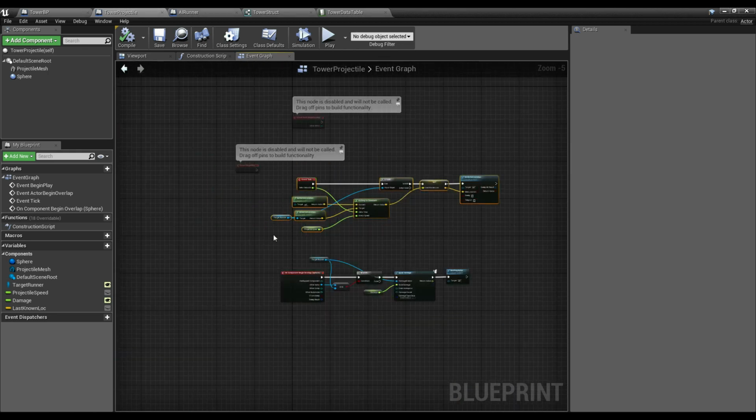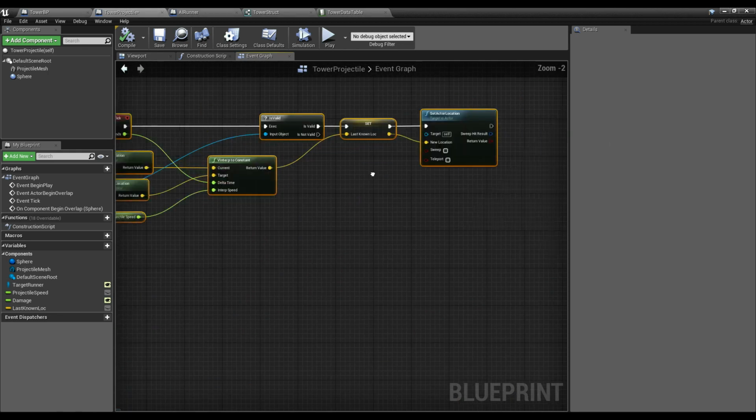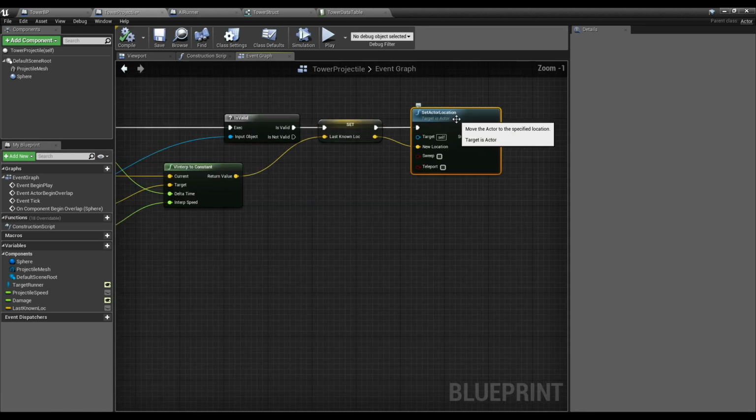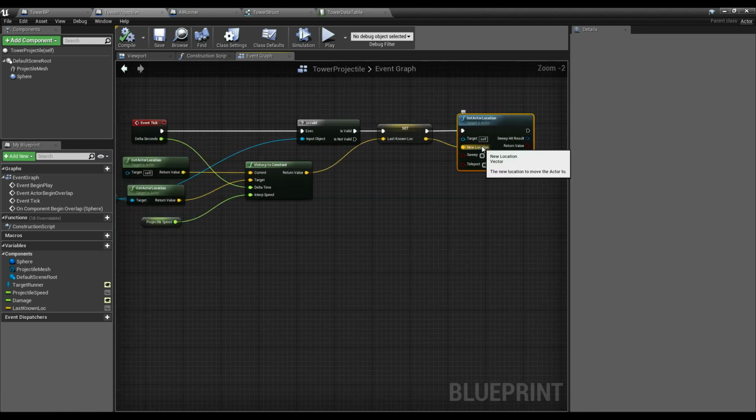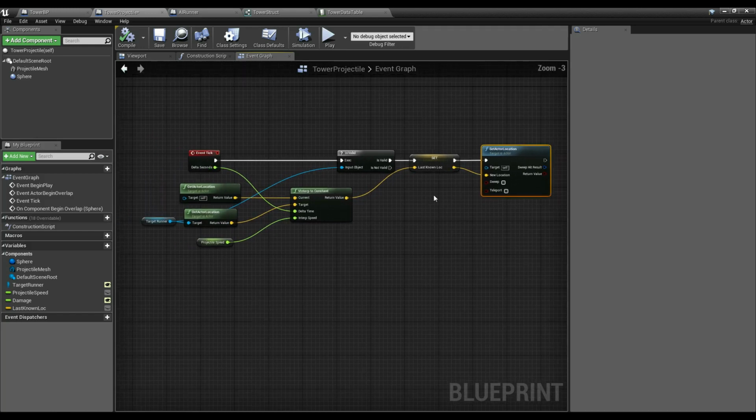So let's make ourselves a little bit more space. And now what we want to do is set the actor location. And now let's see, can we reuse this code at all? I just harped about reusing code. Let me take a quick drink and look at this and see if we can reuse it.